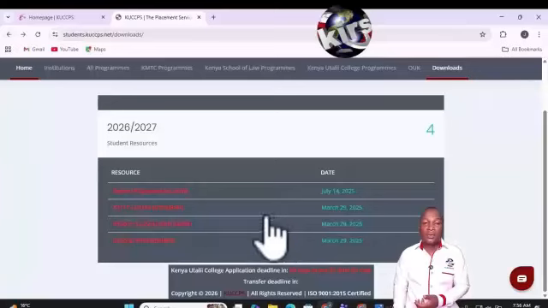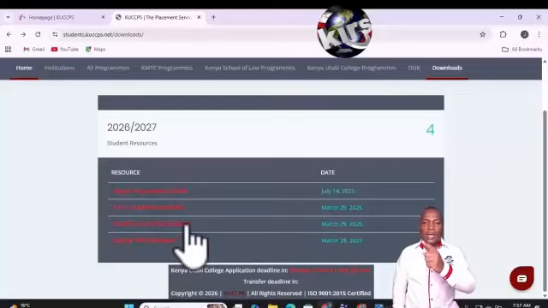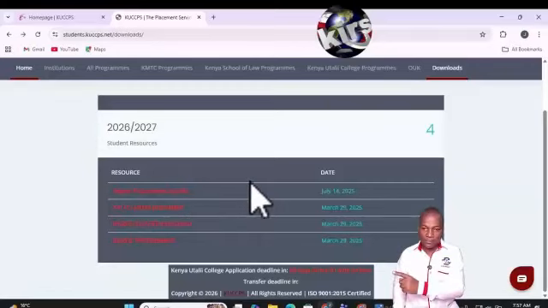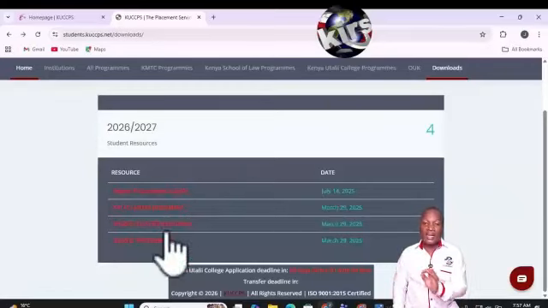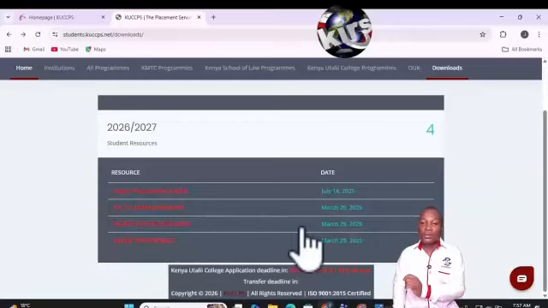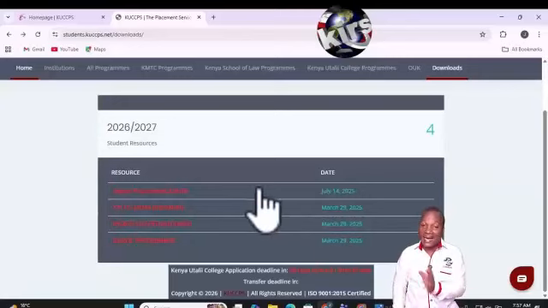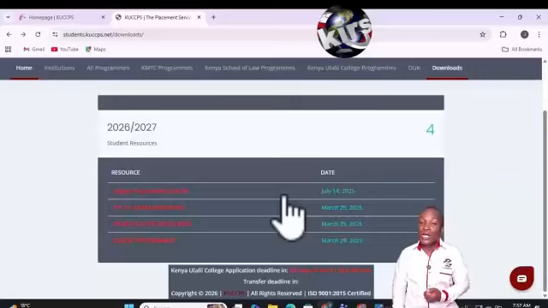Together with that, you can also check the degree cluster document. Remember, here we have two documents. We have degree programs cutoffs, and we have degree cluster documents. Now, what's the difference? Degree program cutoff, this is the minimum requirements that you are required to join any degree course.